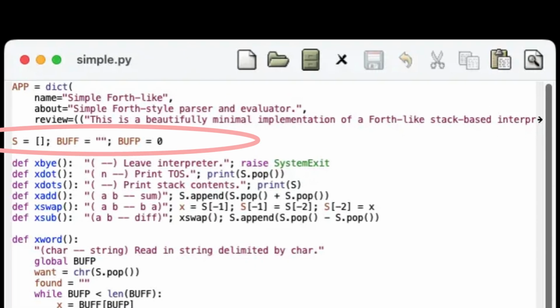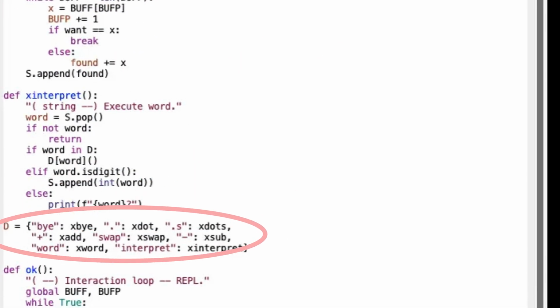Simple.py creates several global variables. The forth stack, called s. A string of characters input from the user, called buff. An integer index into the string buff. It points to the next character in buff that hasn't been processed yet. The index is called buff_p. Simple.py just uses a Python dictionary to store functions associated with each word. The dictionary is called d.